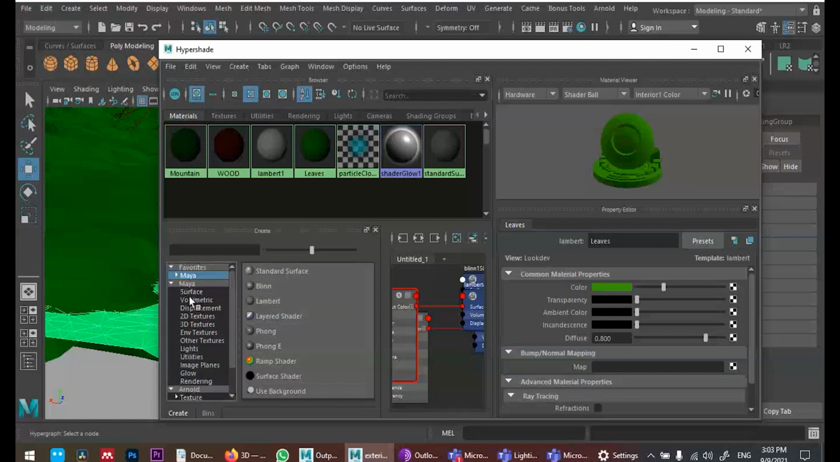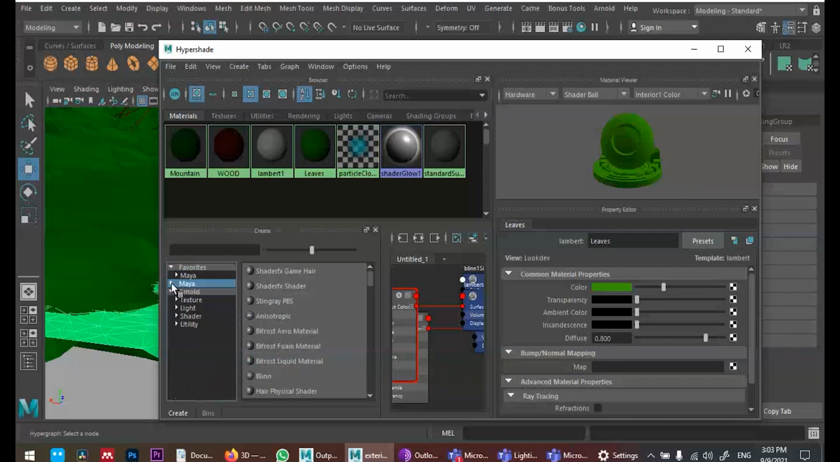Just scroll here. By default, you have Maya. You can expand or close it. See, you can expand or close. Close that. Now click Arnold, and under Arnold there is a shader. Click shader, and now just scroll down to find AI Standard Surface.